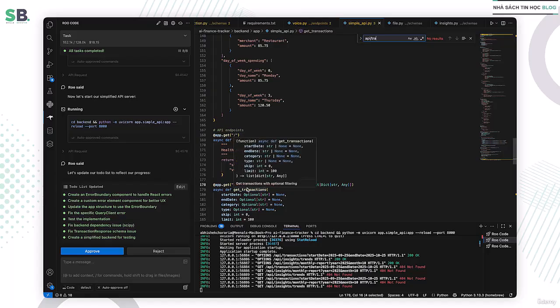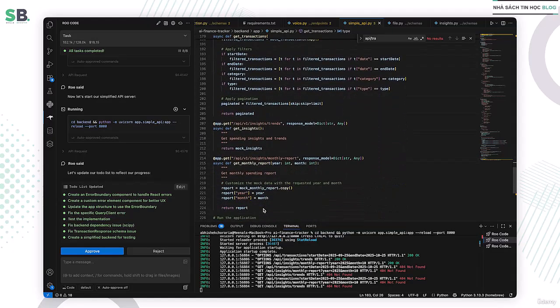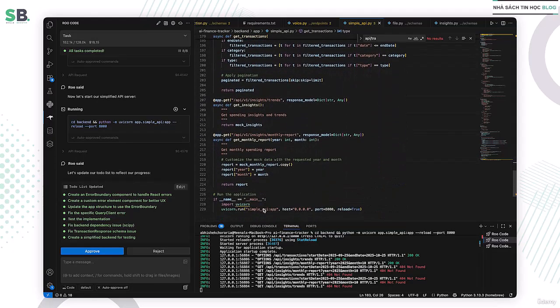Okay, so now in the refactored code, the code which was added by Roo, it has added it as API/v1/transactions and for even all of the other APIs. So we also need to fix this to match. Either we fix the UI or we fix the backend. So let's fix the simple_api.py because anyways we'll be having it without v1 in our actual code.